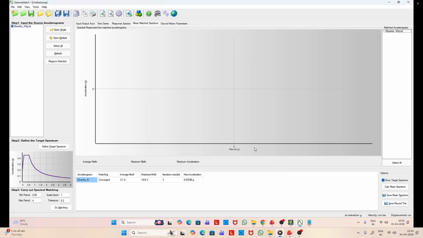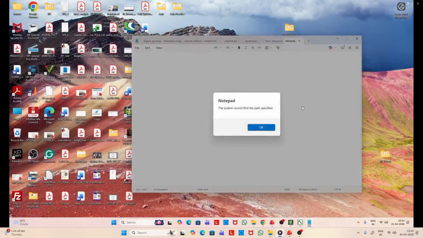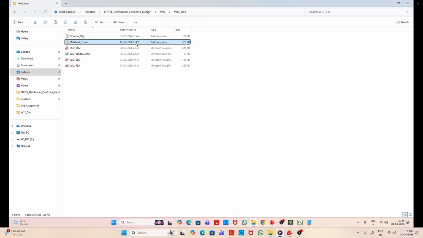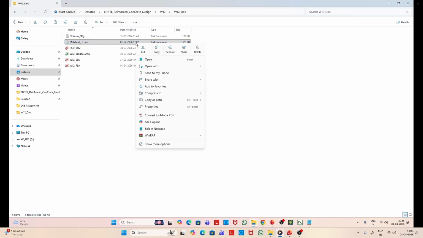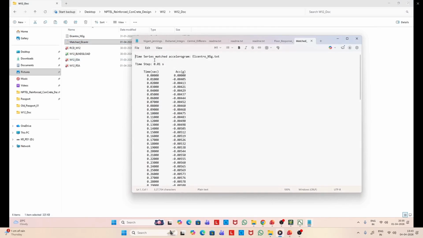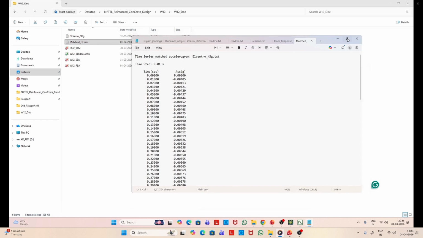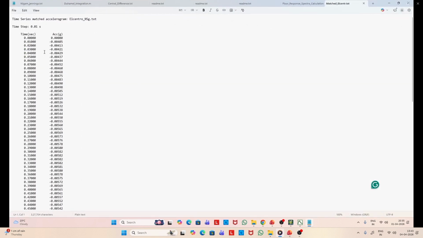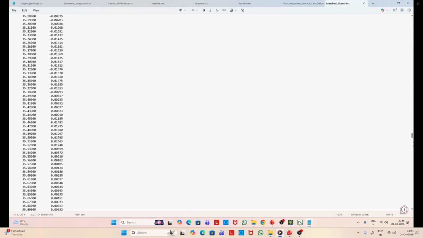So once we create the file, it is saved. Here you can see the matched El Centro. If you open it, you'll see the time and acceleration values, but that is in G. Okay, just keep that in mind. I will come back to it. We have to adjust that because we have to get the response in meter per second square, if it is acceleration, obviously.